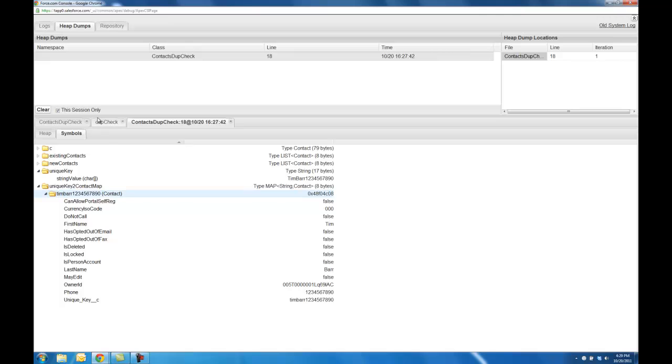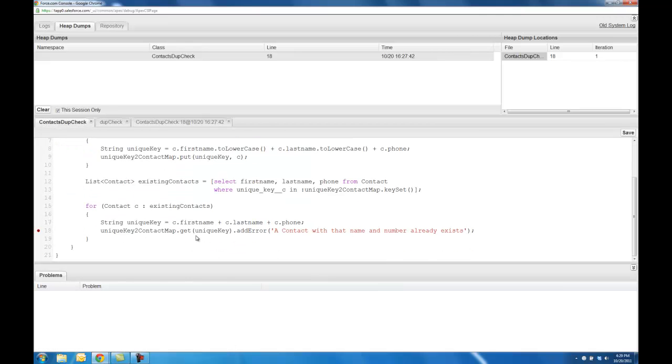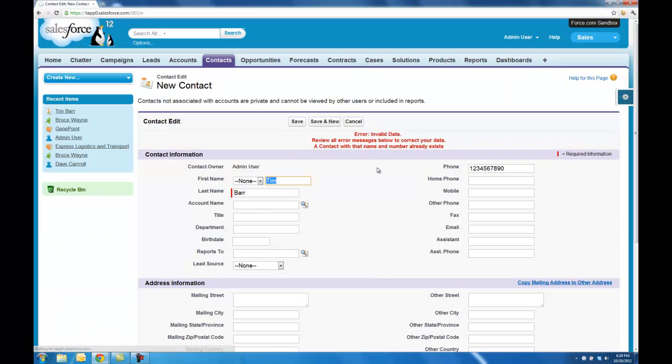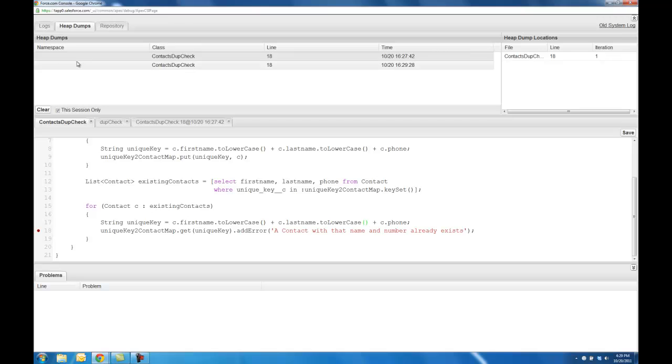All right, so it looks like I know what the problem is. I'm not using a lowercase where I should be. So let me fix that. Let me say lowercase, and let me add that to my last name as well. Save my changes, again, all in the developer console. Go back here and try this again. And voila, it worked this time. My trigger correctly identified that a contact already existed with the same name and number, and that didn't let me create a duplicate record.